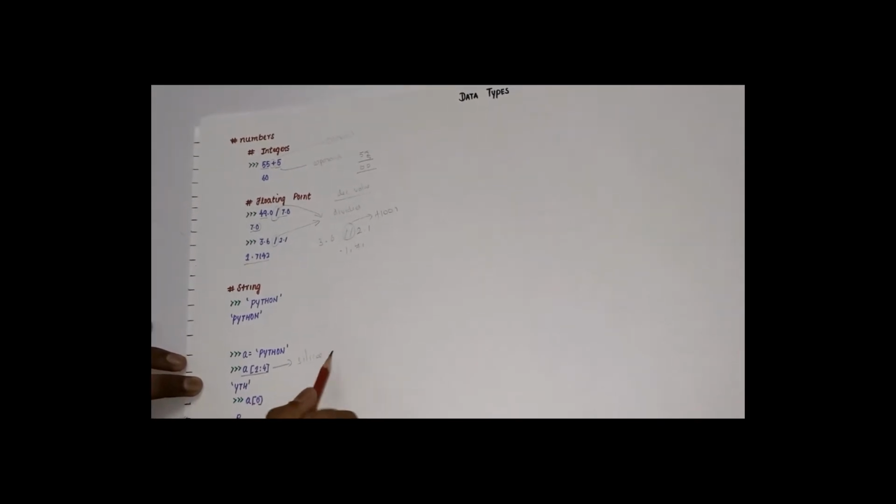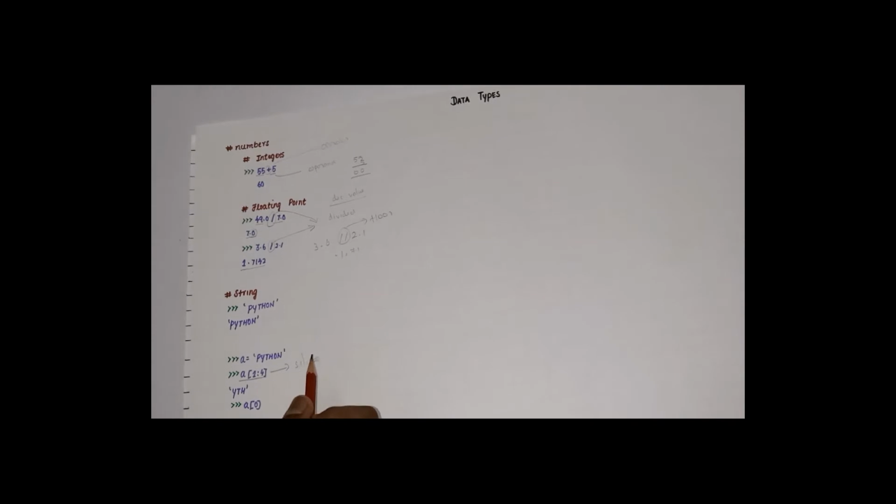0 1 2 3 4 5. Remember that all index values start from 0. I will discuss it in later videos. First, just for an example, 1:4 gives yth. After discussing slicing, you will understand how it gives yth.